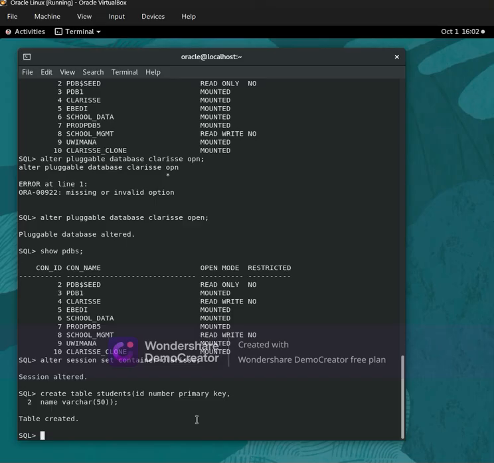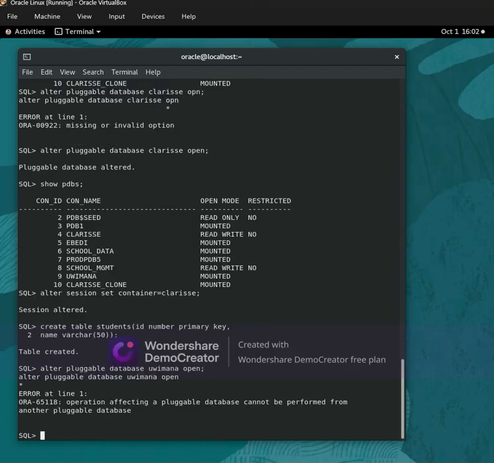I open my PDB Uwimana using alter pluggable database called Uwimana, then open semicolon, enter key. Error: operation affecting pluggable database cannot perform another pluggable.